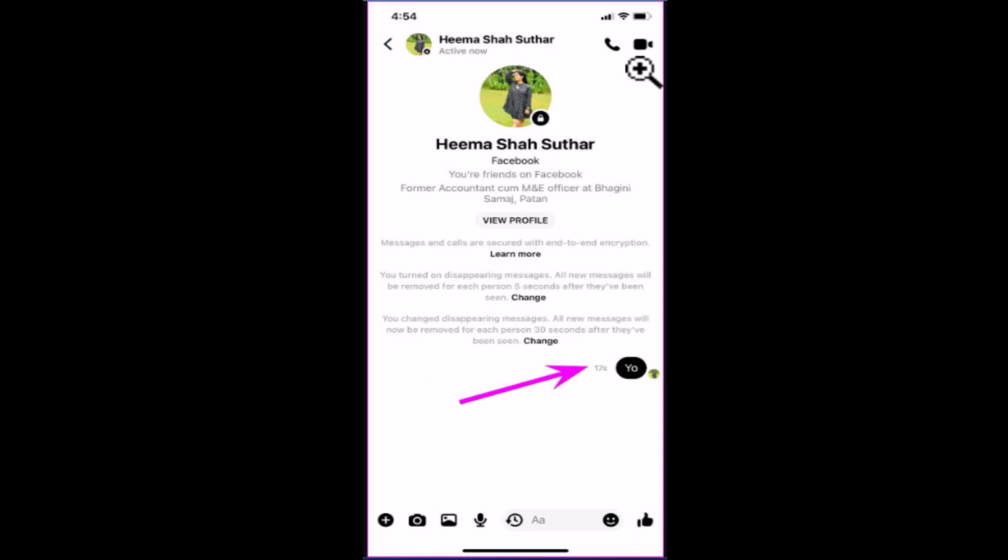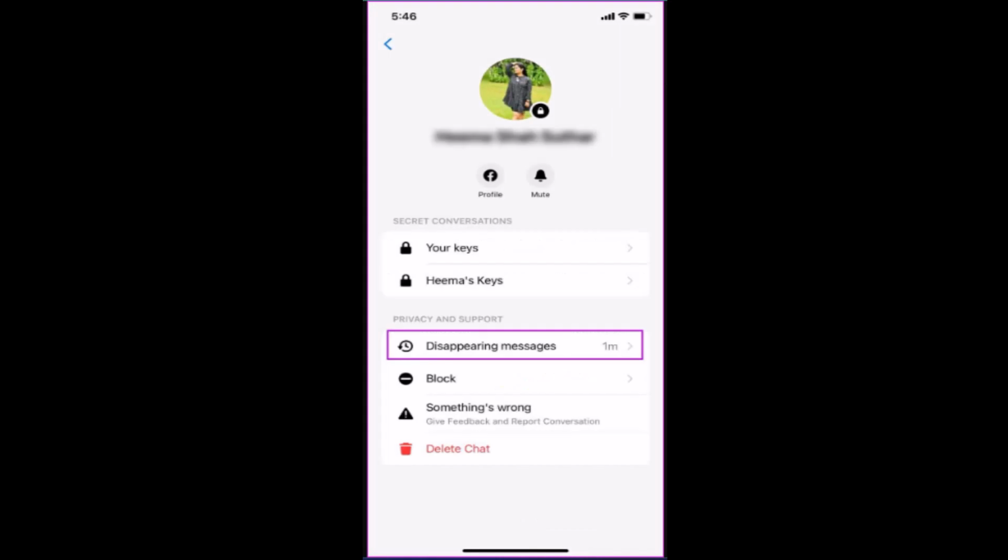So that was for the iOS device, and for the Android user, what you need to do is you'll have an eye icon. You need to click on it. This interface will remain the same. In order to enable it, just click on disappearing messages.